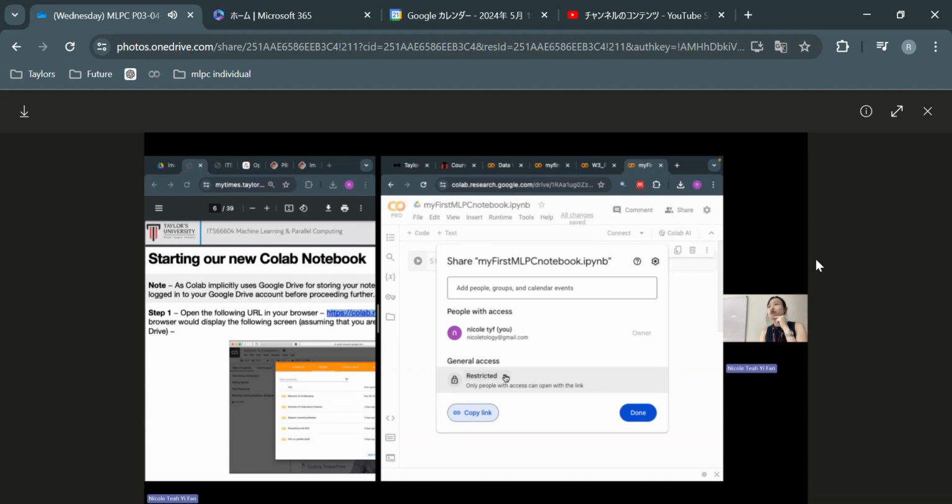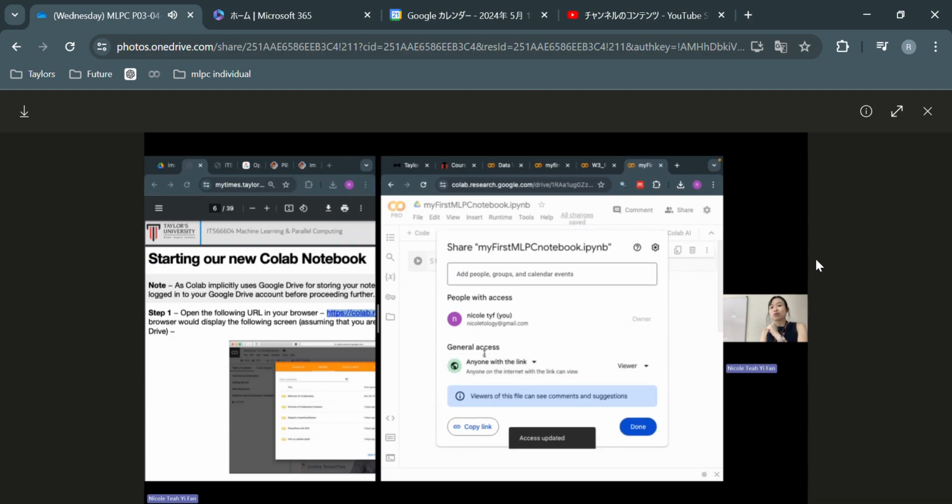How can you go about changing the configuration of this access? Click on restricted and change it to anyone with the link. Now anyone with the link will act in a certain role. By default, anyone with the link serves as the viewer. So the person can only view your code. They cannot change your code.